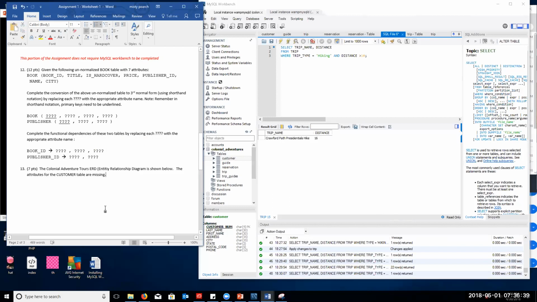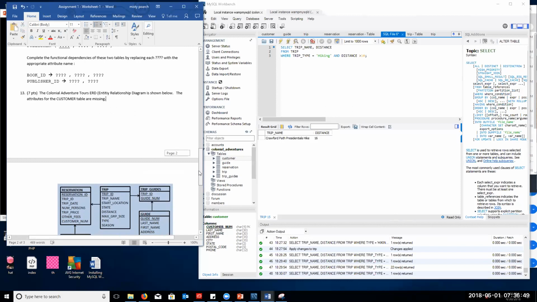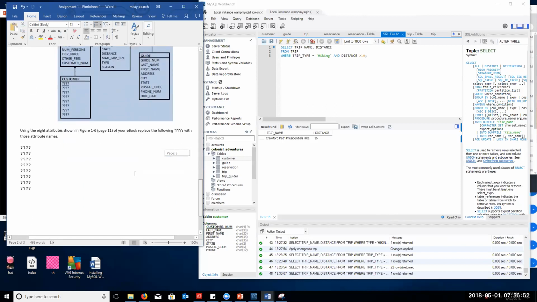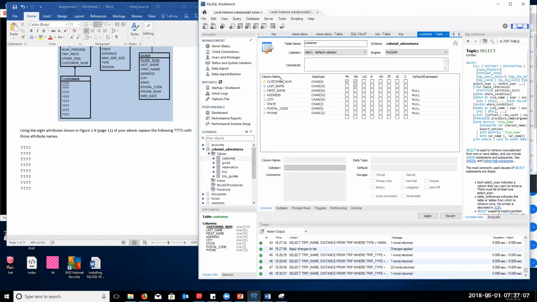And then we have number 13, the Colonial Adventures Tours ERD, Entity Relationship Diagram, shown below. The attributes for the customer table are missing. So you're going to tell me what all of those columns need to be. Well, guys, it's very simple. Go back over to MySQL, hover over it, and click on that wrench icon. And there they are. That's all of them right there. Customer number, last name, first name, address, city, state, postal code, phone.